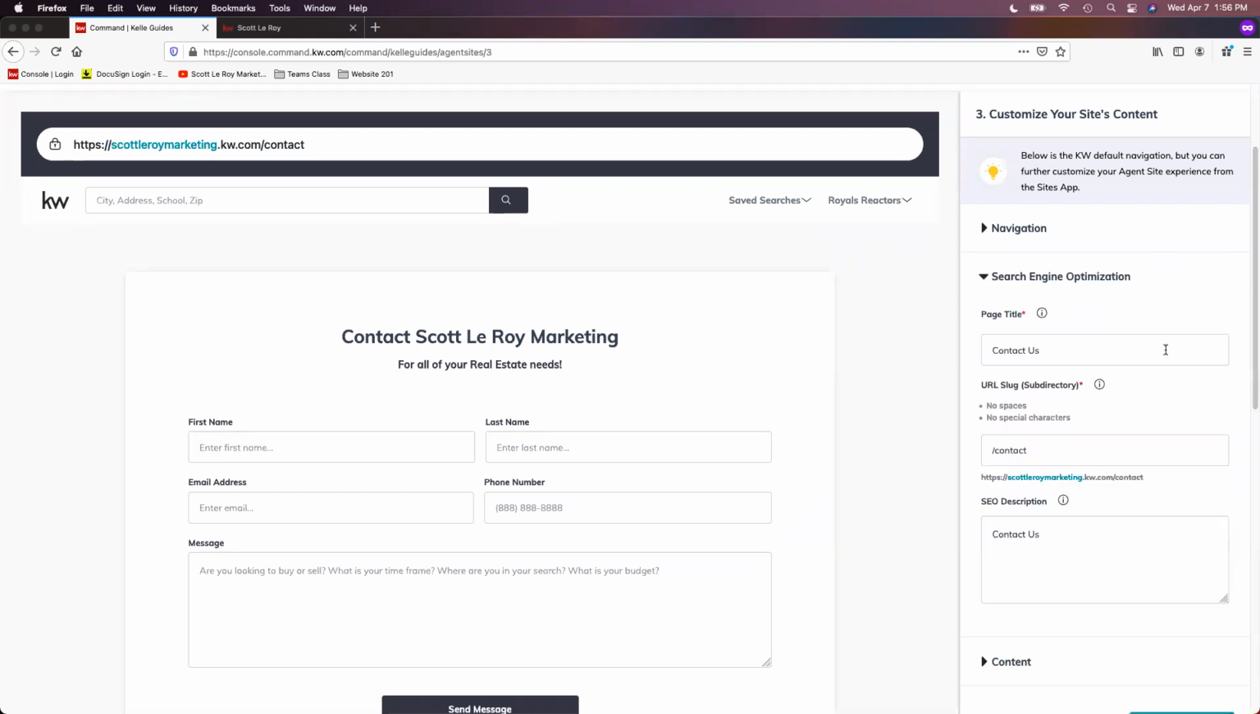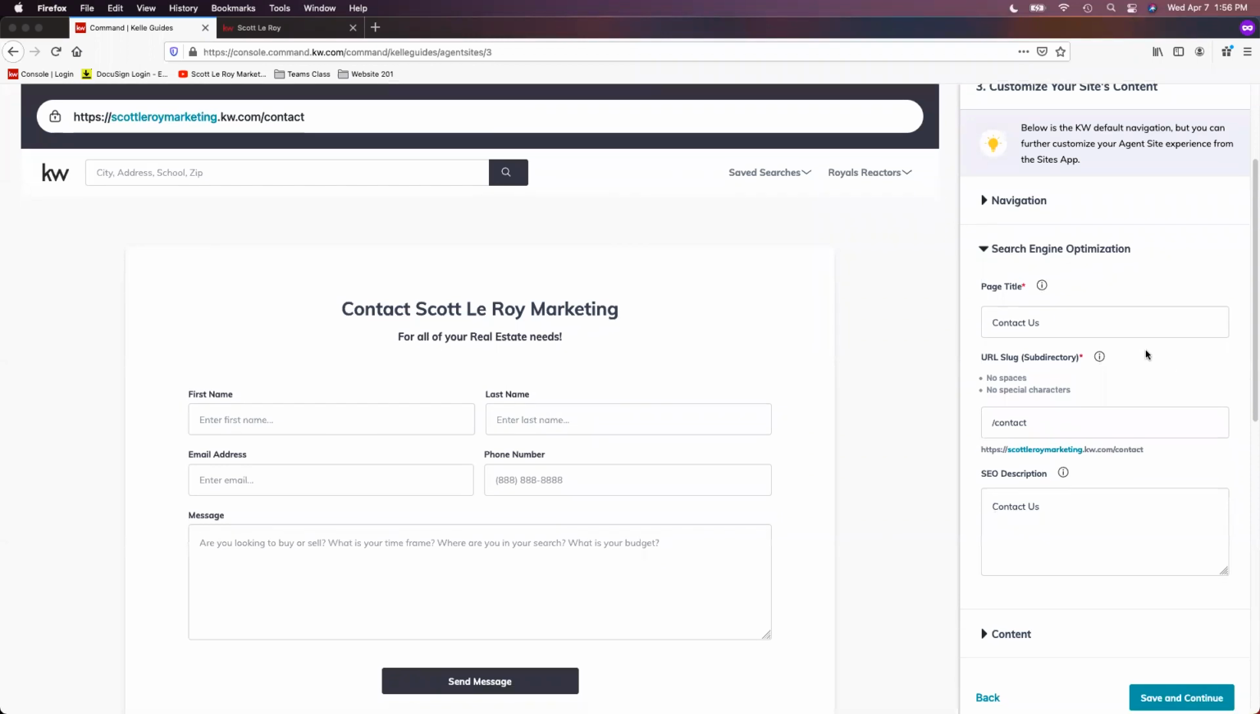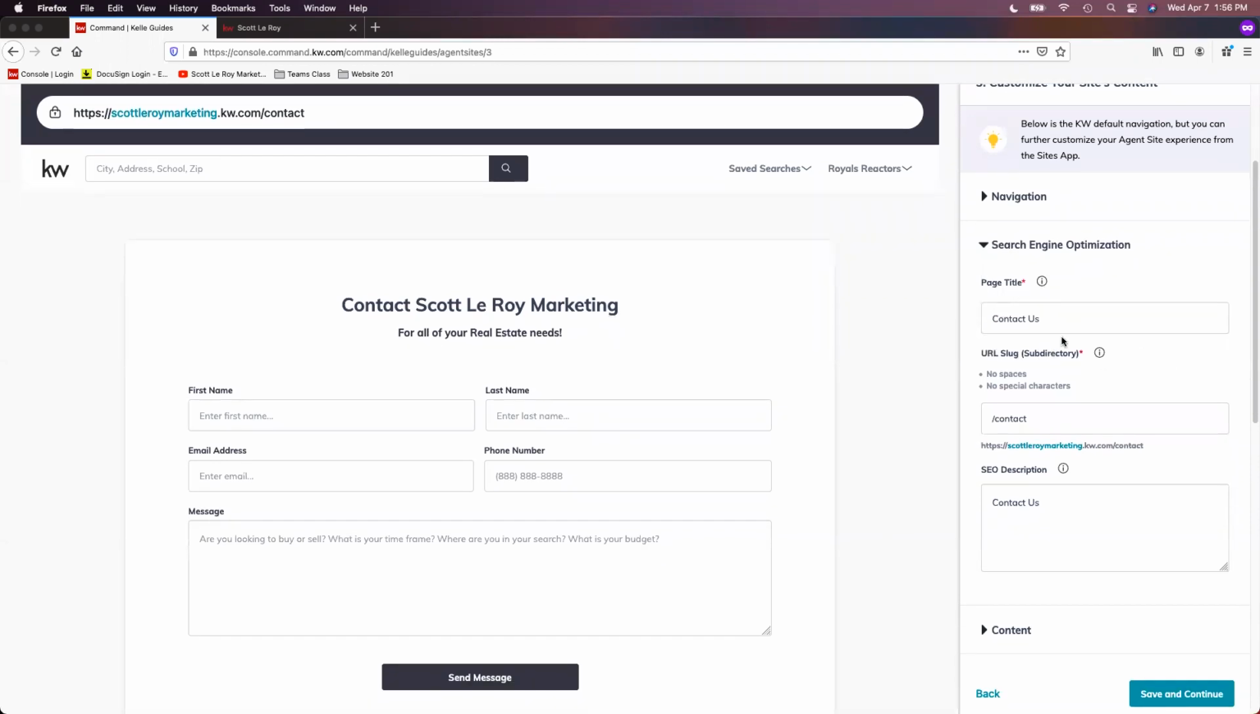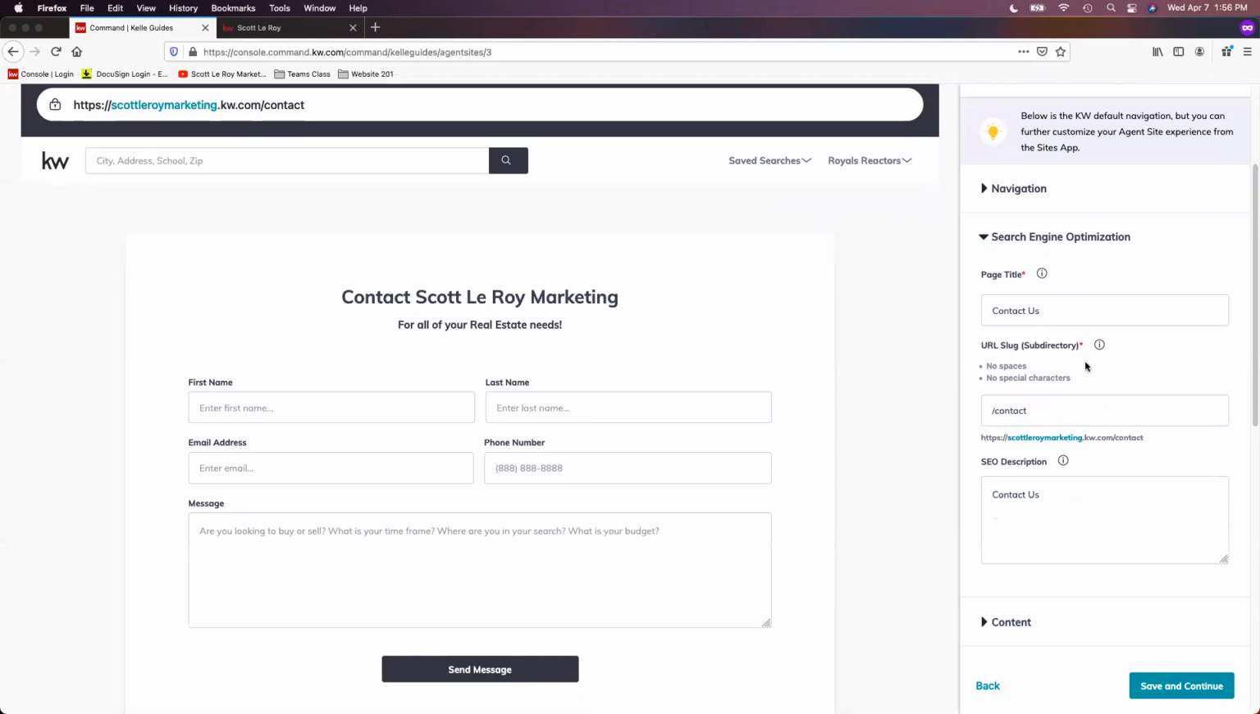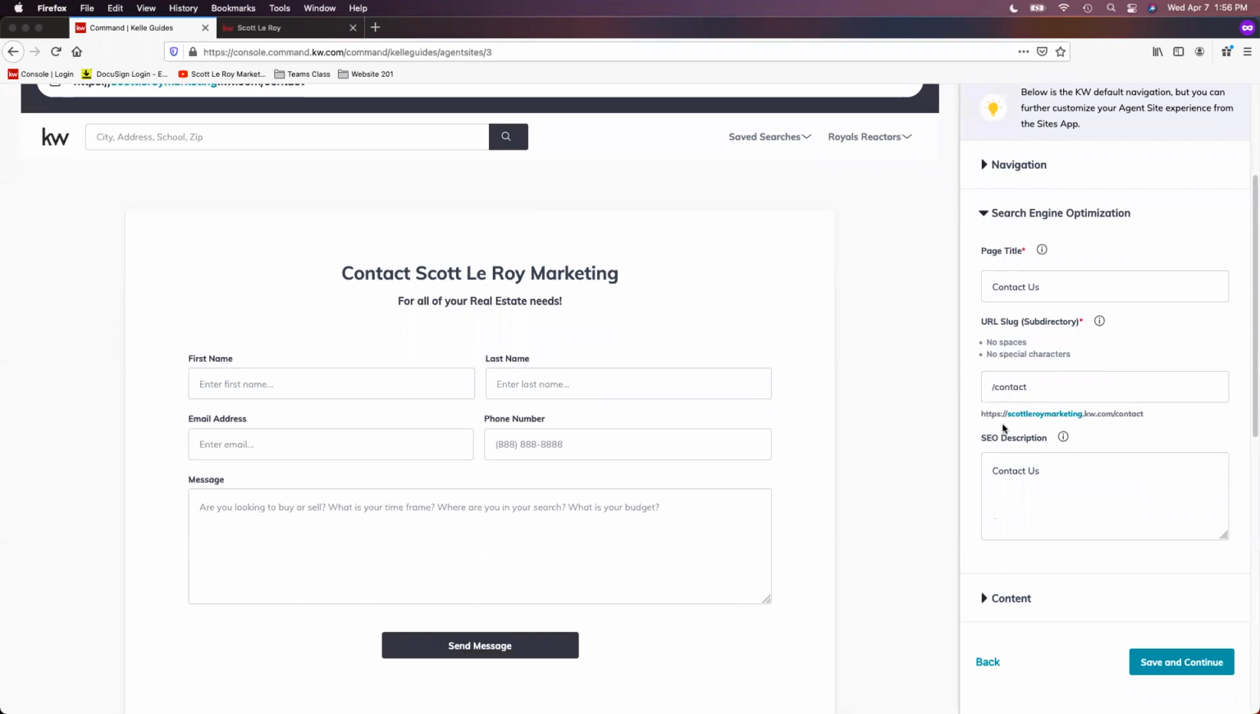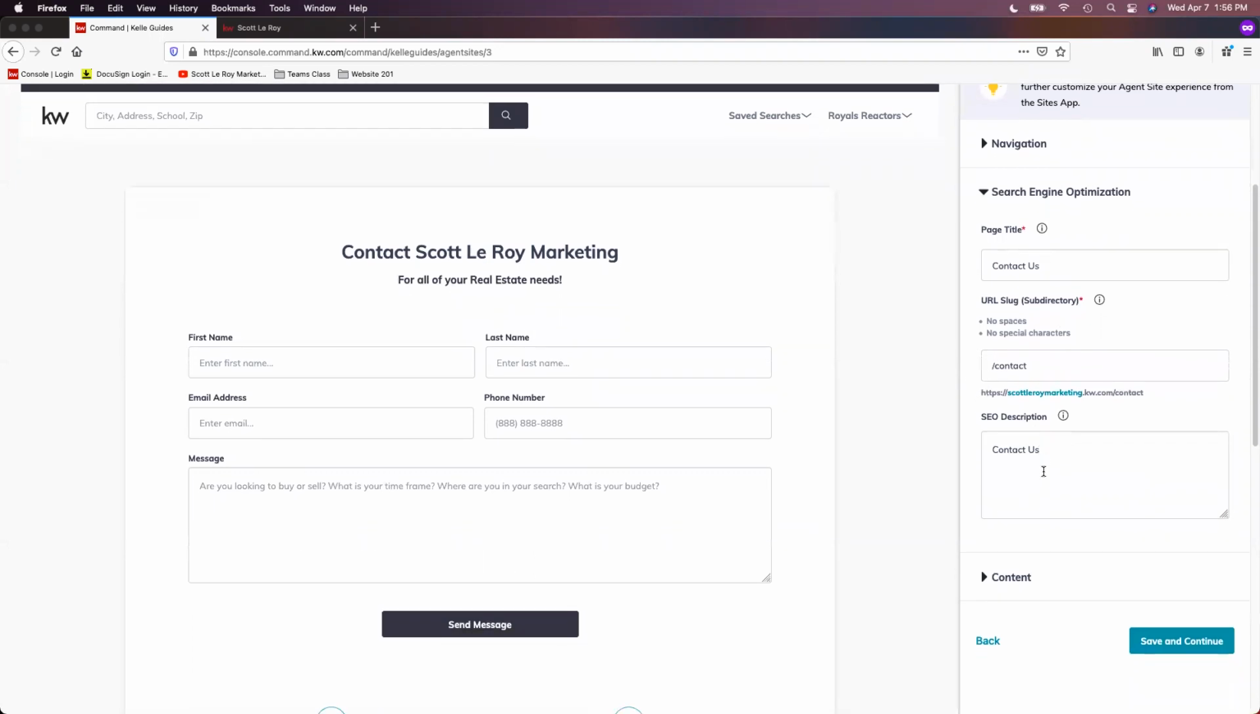We have our search engine optimization. Starting with contact us is our page title, meaning on the drop-down list, it's going to say contact us. Slug, short and sweet, contact. An SEO description is just contact us. I'm going to put a little bit more in there.